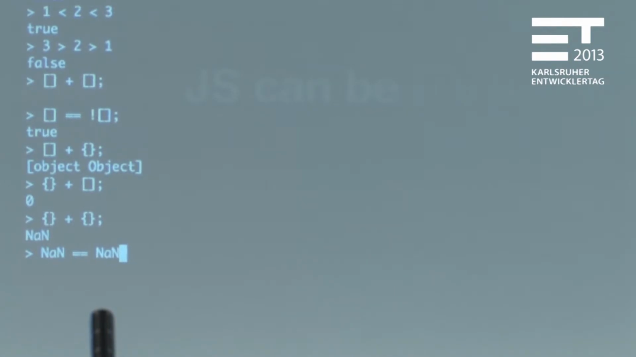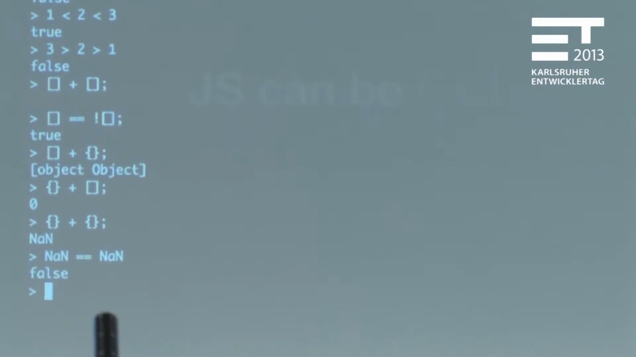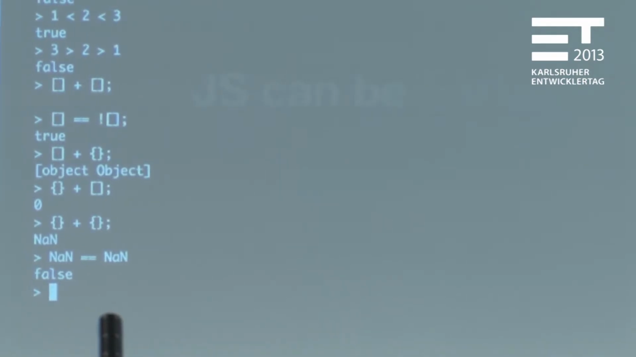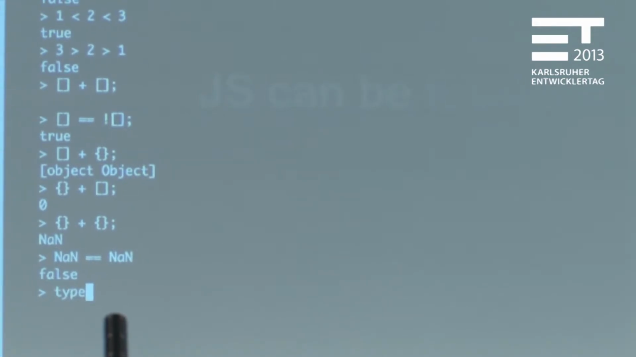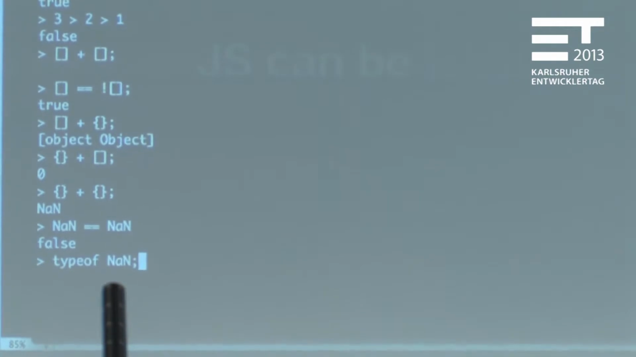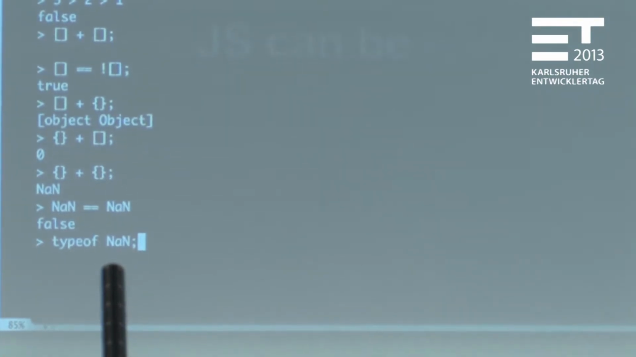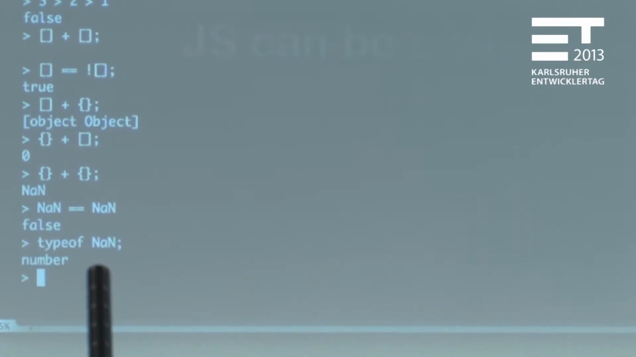So is not a number the same thing as not a number? False, it's not. So the not a number is an interesting beast. If I try to ask, what is the type of not a number from JavaScript? Anyone know what this is? What's the type of not a number? It's a number.